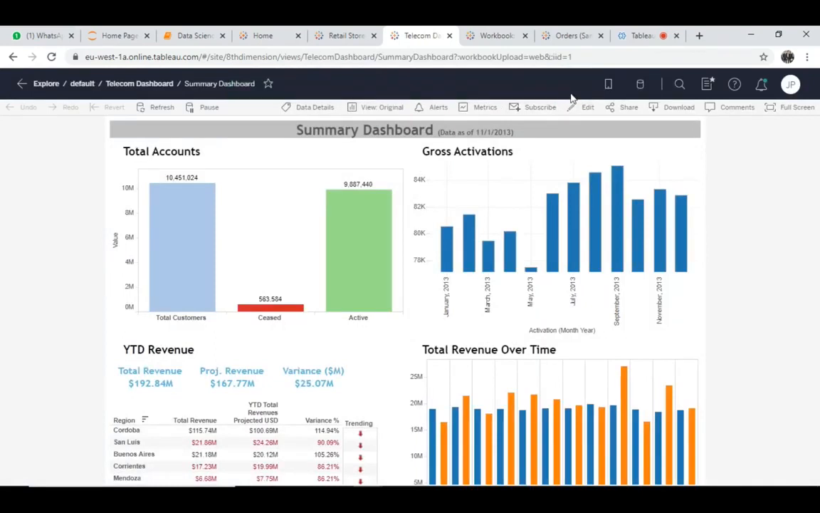This is a telecom dashboard. We do have a couple of limitations with this, in the sense that the data is not published along with it, so you can't separate it out from the dashboard. If you want the data, it has to be a packaged workbook. There is a limitation to the size as well. It has to be less than 50 MB. But these are just initial improvements, so we hope to see further enhancements in the coming future.